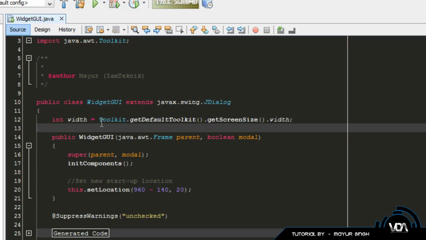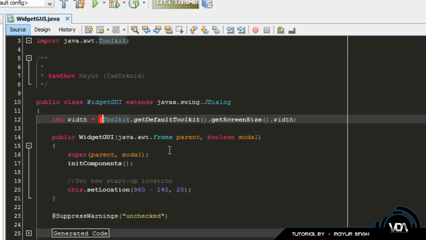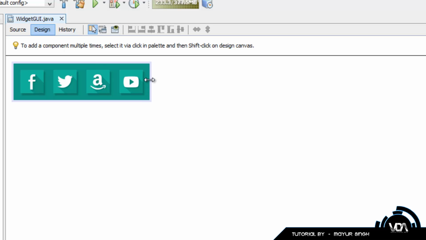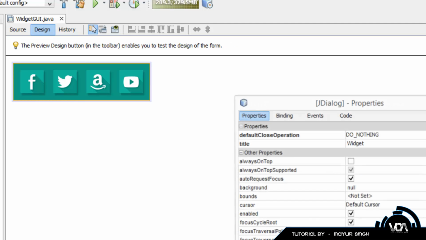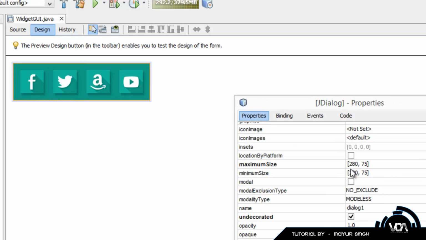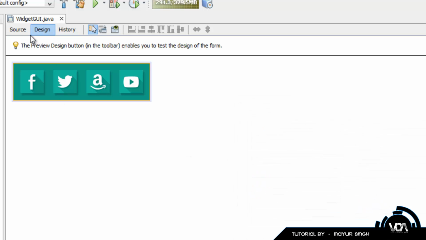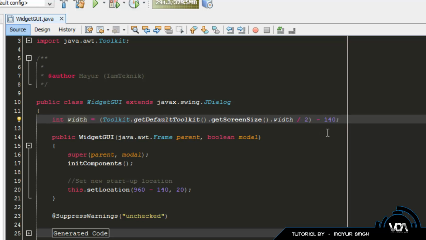Then we're going to simply say divide by 2. So let's put this in brackets. After width, just put in /2, so it'll divide it by 2, and then put the closing bracket on that. And then afterwards, we're going to type in minus 140, which is half the size of our GUI. You can see, hang on a second. Open the properties. You can see the width is 280 and the height is 75. So I simply said 280 divided by 2, and then I got 140.